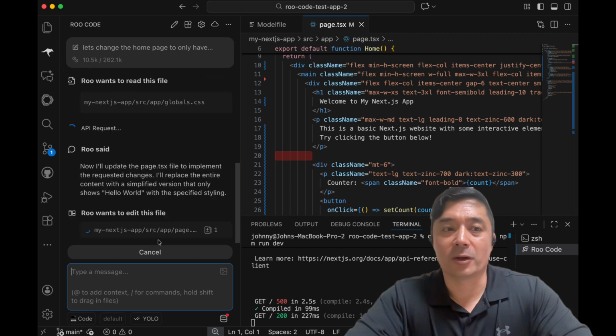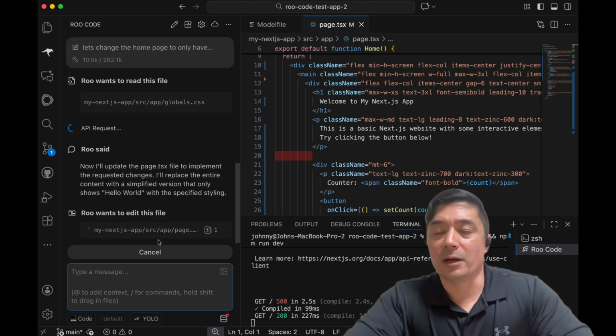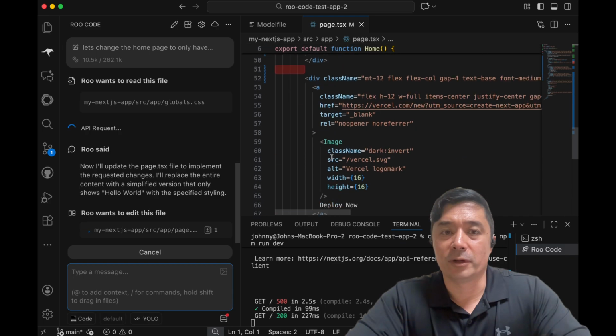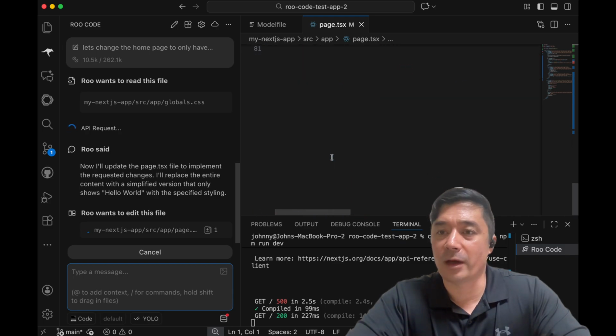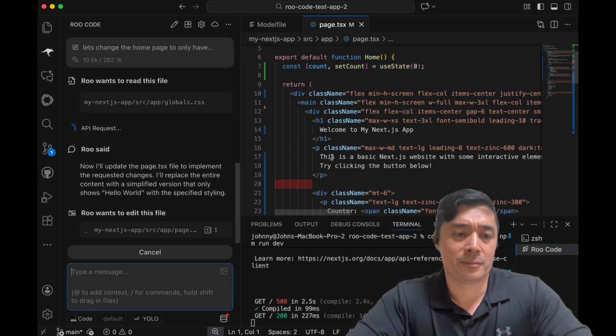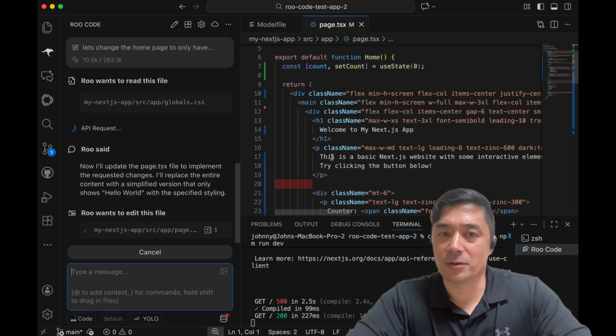Okay, so it's updating the global CSS or the style sheet, cascading style sheet. Now it's going to update the page TSX code, so this code here, and really delete half of that and simplify it. So let's see how it goes.